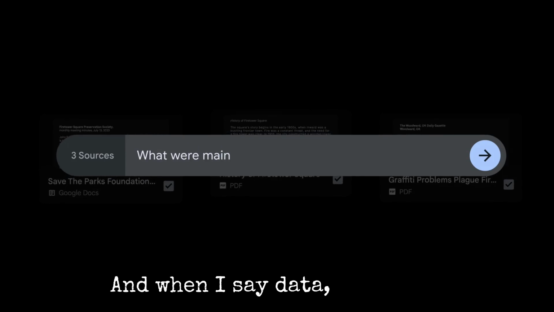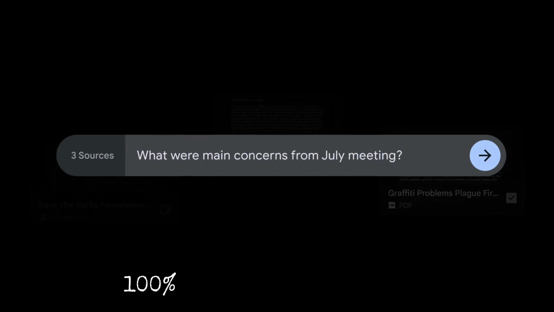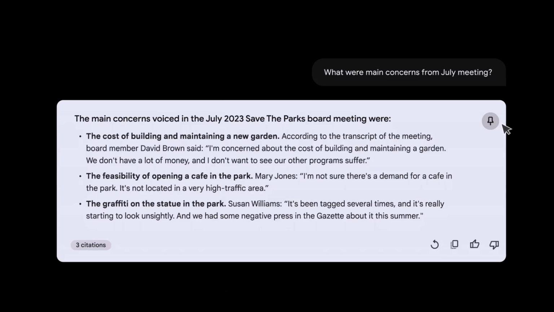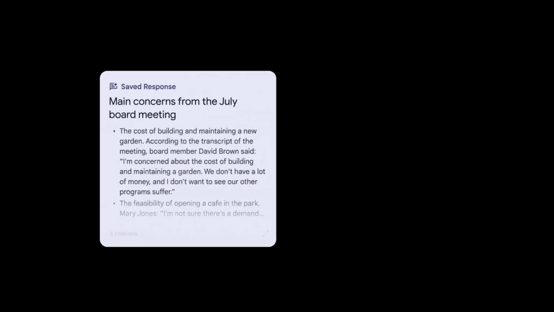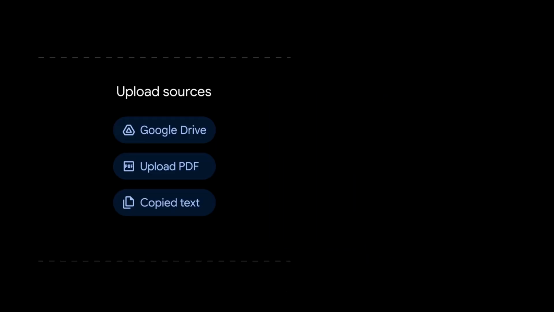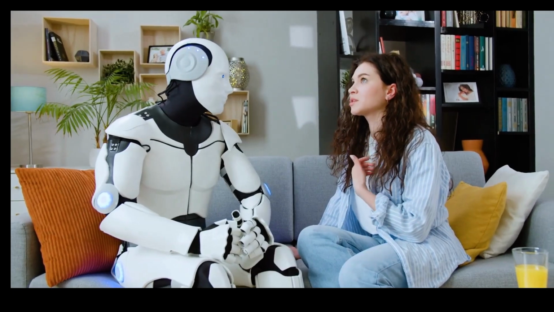And when I say data, it is also 100% multimodal in nature. That means you can have PDFs, video, audio, code, text, images, all the documents and all the stuff that you have, you can put it in and it's going to be ready to be your assistant. You know what? Let's just directly get into the tool.